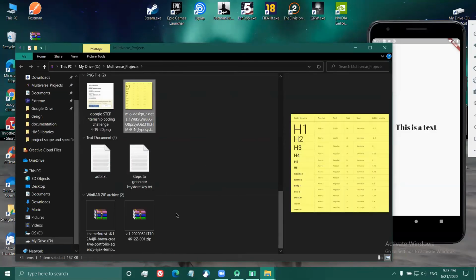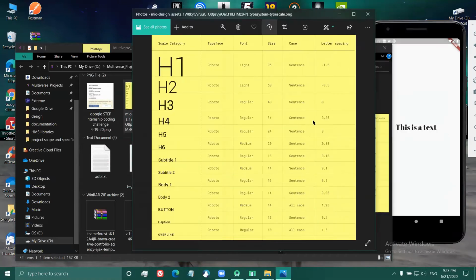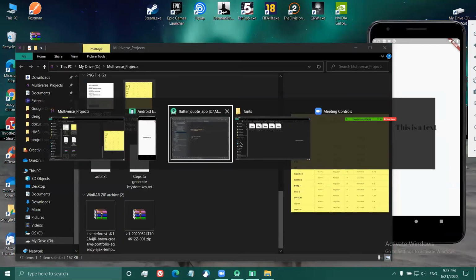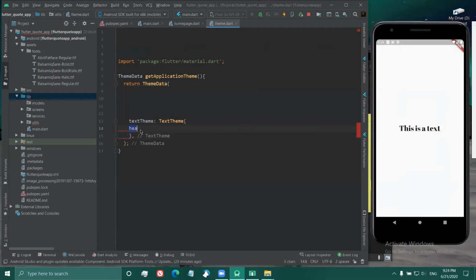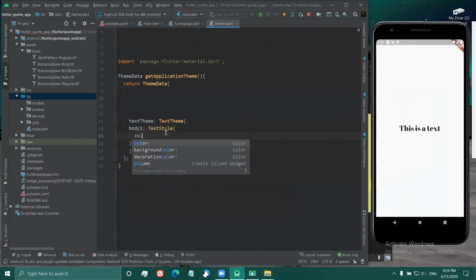Although I won't be changing the font sizes here, I'll just add the font style. So let's say I'm in body one. Body one is the normal text that we'll be using. I'll say text style, and all I'll say is color. I'll say Colors.black.